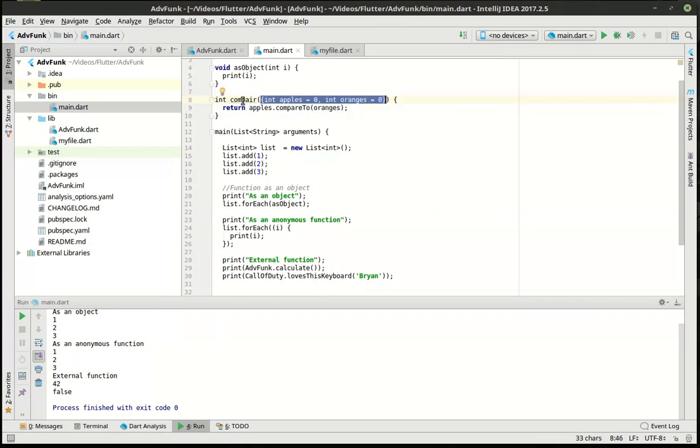We have our function, and all this does is it has optional parameters. Notice these are optional. They're optional because they're within these brackets and they have a default value.